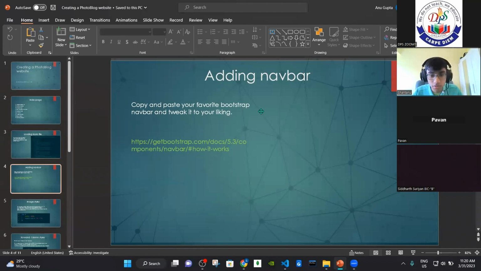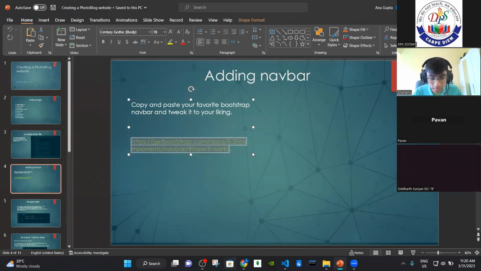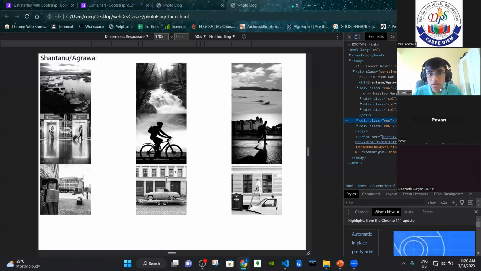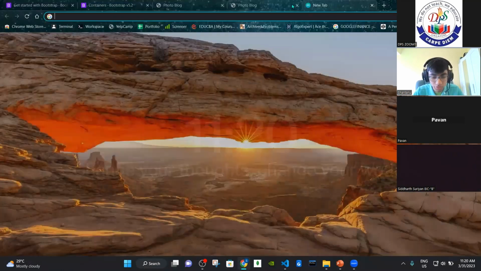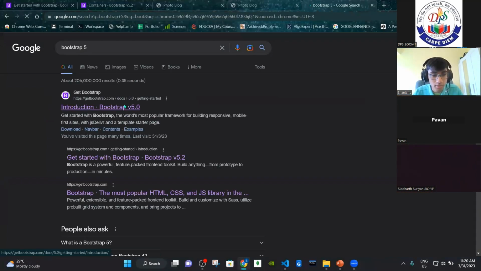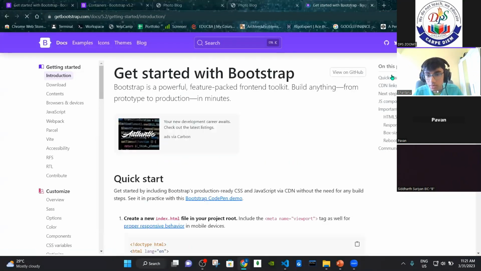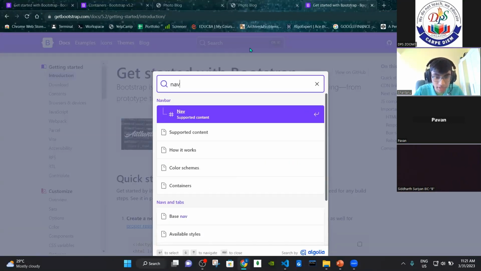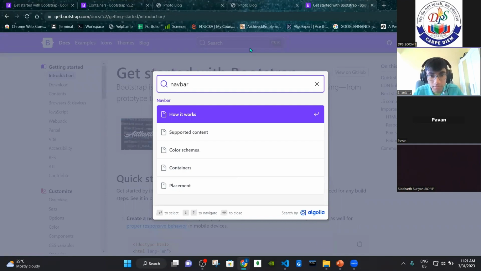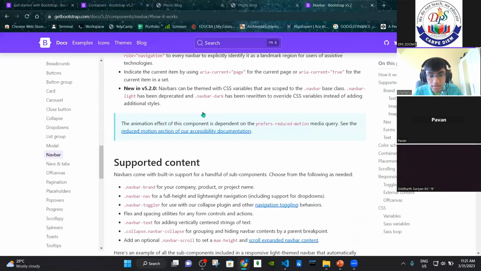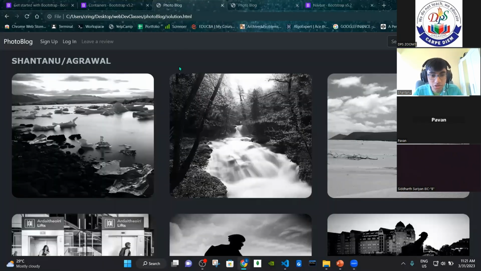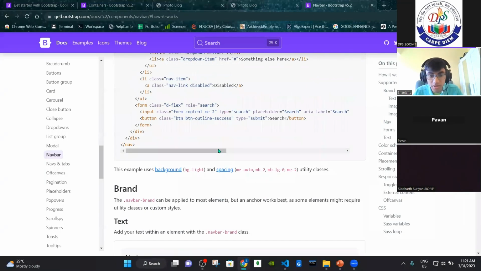Okay. So I showed you how to add anything you want from Bootstrap. You can just go to the Bootstrap website. I search Bootstrap 5. I go to the latest one. And in the search bar, I search for nav bar. If I want a nav bar, I'm going to search for nav bar. And I'm going to copy the one I like. So in the solution, I'm using this one. You can see.